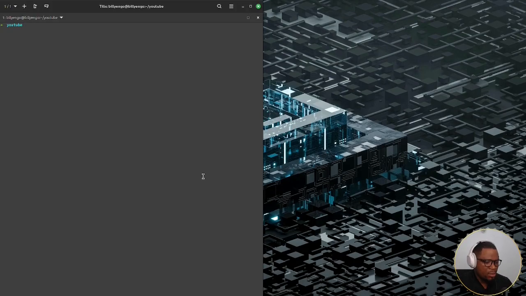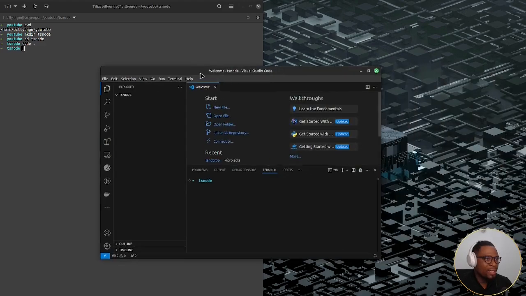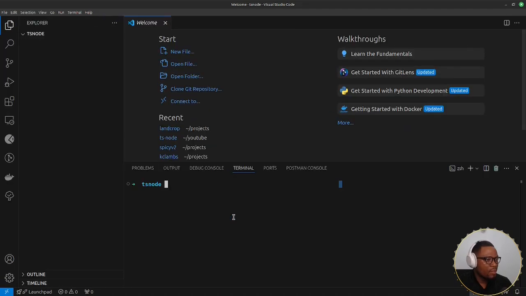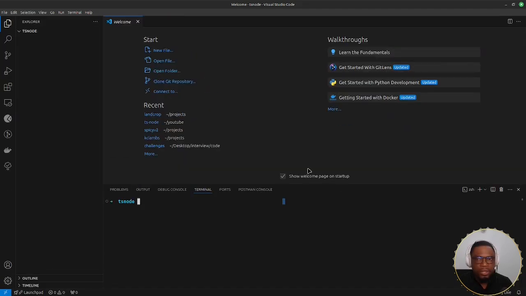So we're currently in the YouTube directory. We can see that it's found in my home, Bill, and YouTube. And we're going to make a directory called ts-node, and we're going to cd into that directory. Do a code dot, which will basically open that up in VS Code. Let me increase the size so that you can see properly.